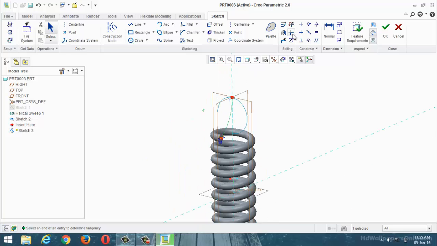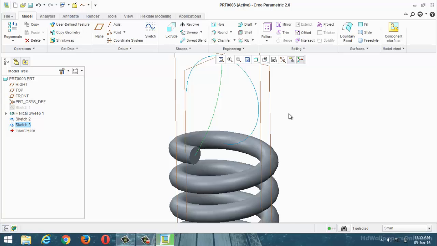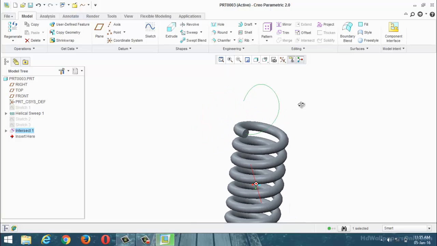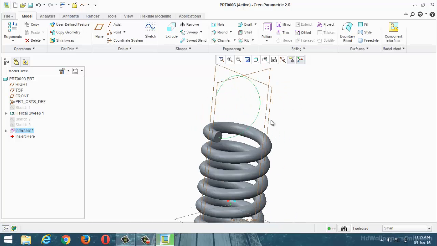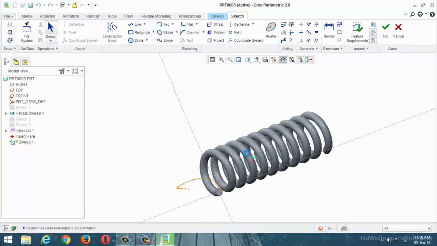Then you can delete unwanted things. Just okay, then you can apply the intersect, this one and this one. Now is it okay? Then simple thing, next one you can apply the sweep operation, define the sketch, set it to sketch view.